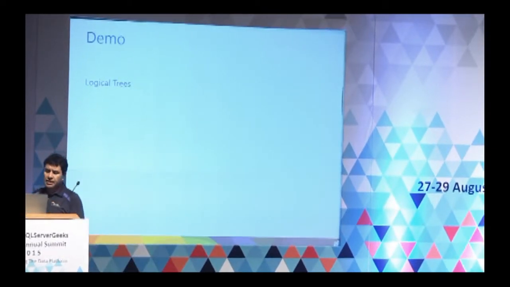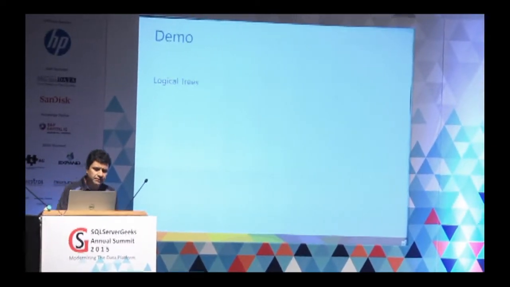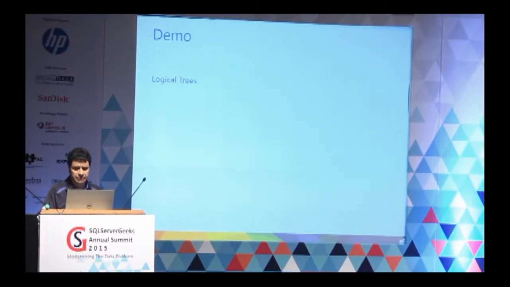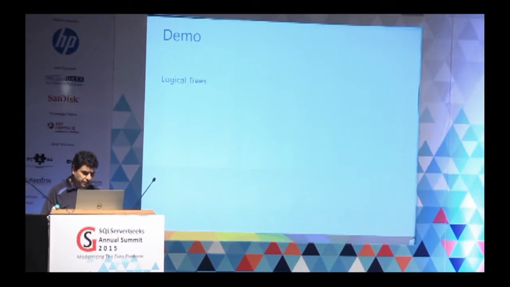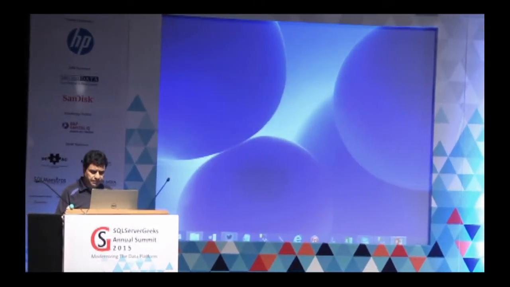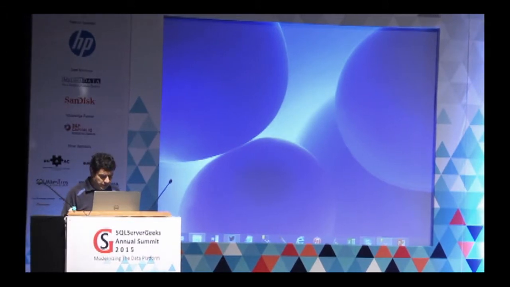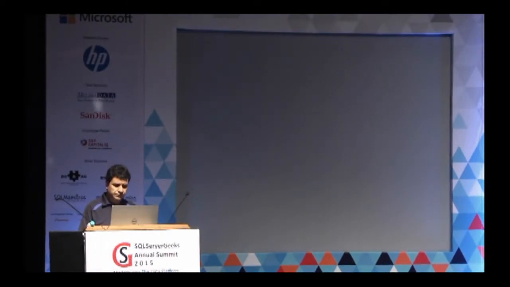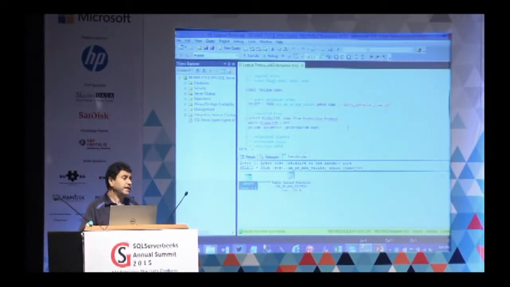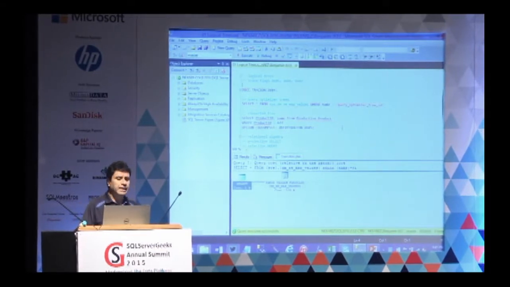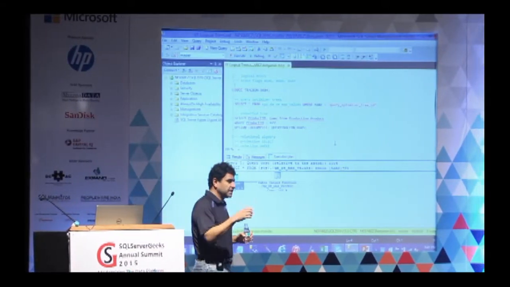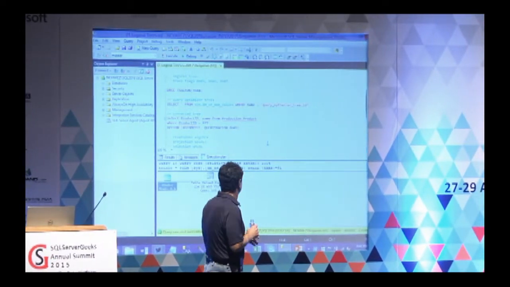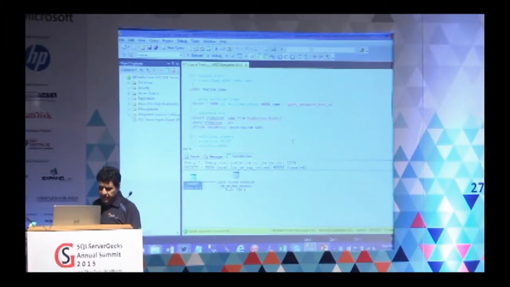If you want to play with this, you can see this information about the logical trees that the optimizer is using. So let me try to switch to Management Studio. And it is something like this. We're going to publish the demos. There's going to be a location for all the sessions, I believe. And you can look at the demos for this session.